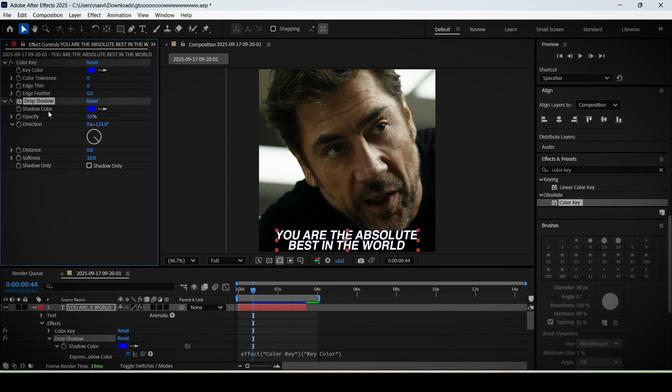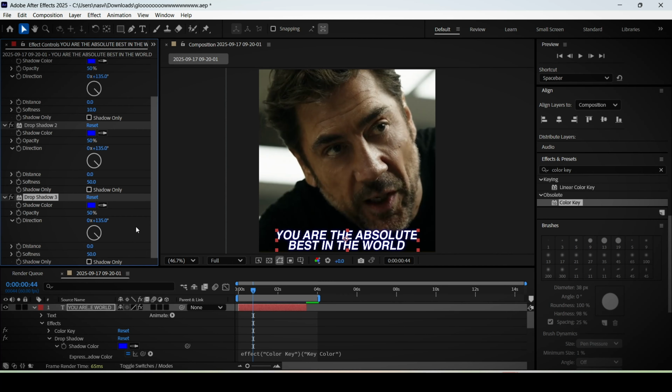After that, select the drop shadow setting and hit Ctrl D to duplicate it, Command D for Mac. And now change the softness from 10 to 50. Then duplicate this effect again and set the softness to 100. And then we're gonna duplicate it one more time and set the softness value to 200. That's how we get that glow effect.